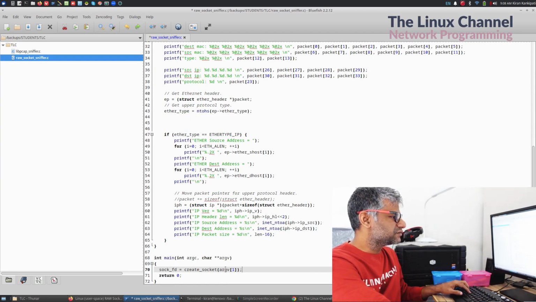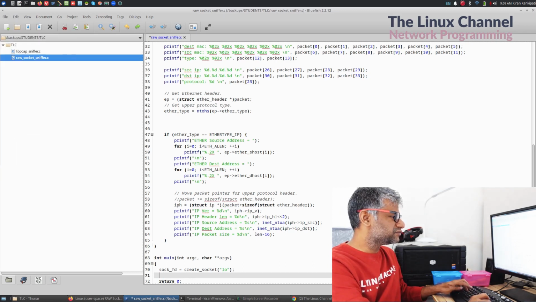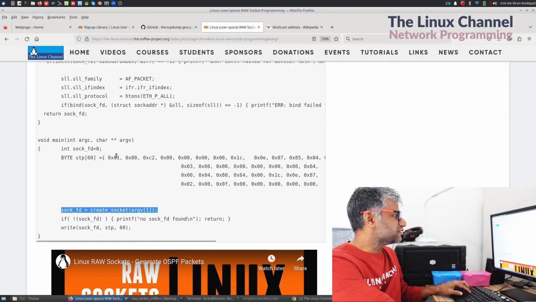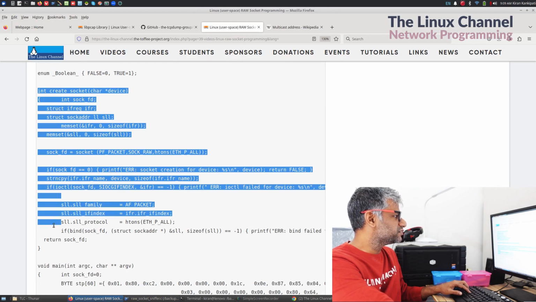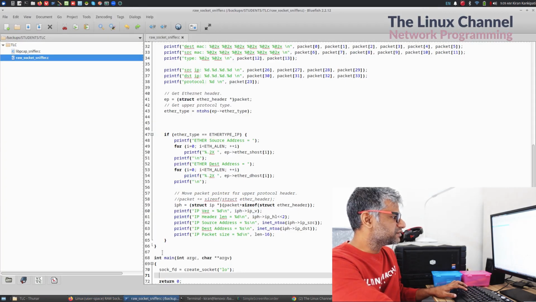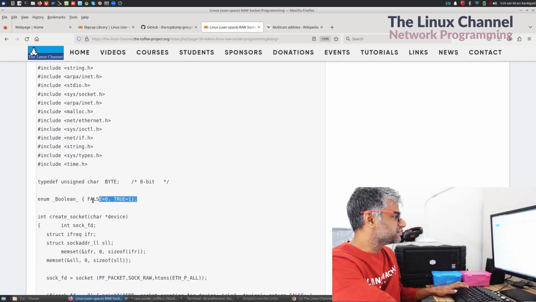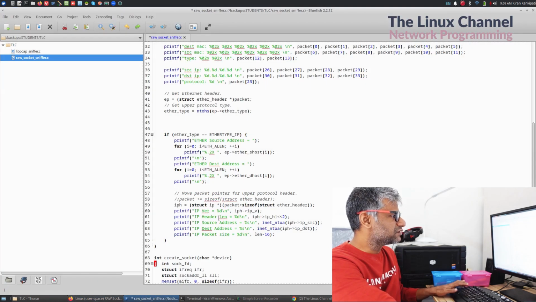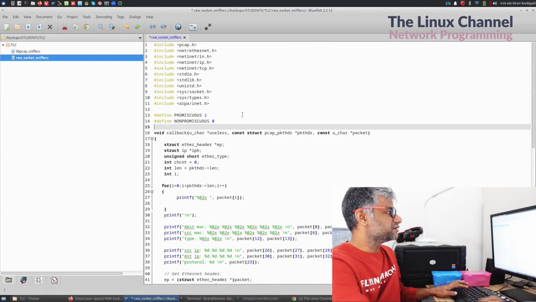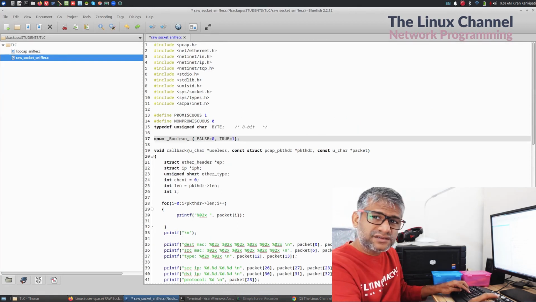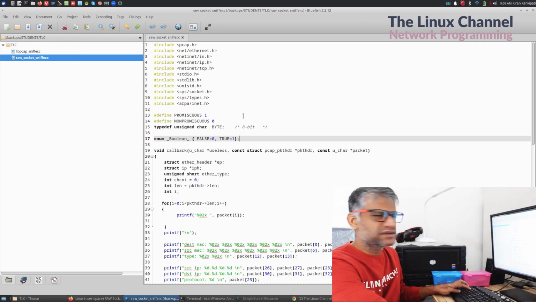Okay, so we have this arg1. Instead of arg1, let me hard code for simplicity. Let's say it is loopback, and let me not do it in wireless port. So create socket. Let's just copy paste this create socket part, and which is here. And this has this kind of dependency. Let me copy paste this true false and stuff, so that addresses the dependency of return values and stuff.